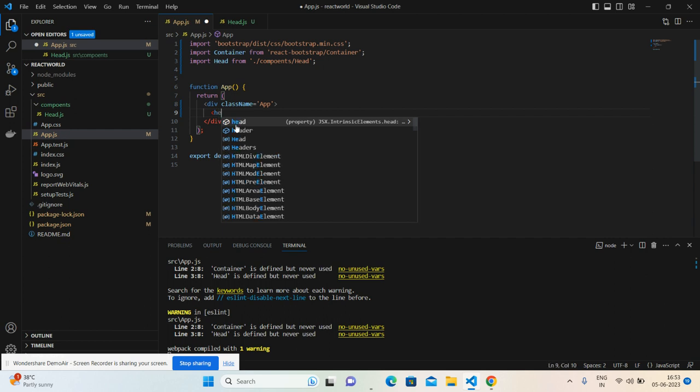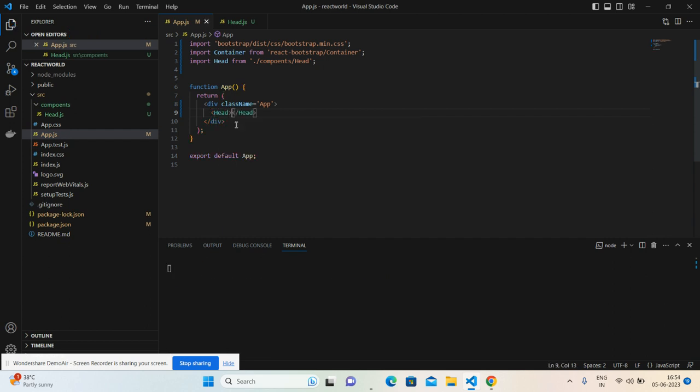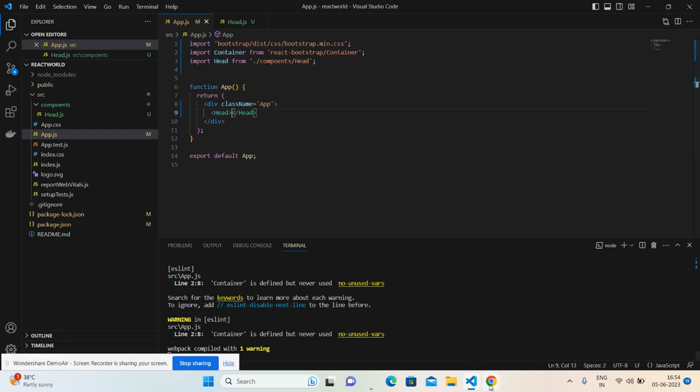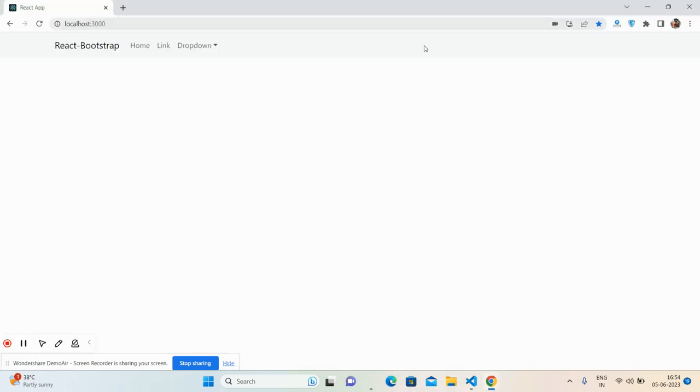Head. The component has been called. Now we will see. So guys, see, the component has been called and is showing the output.